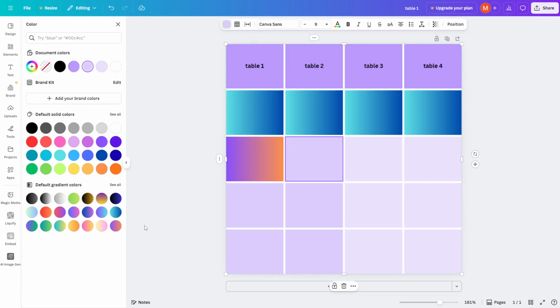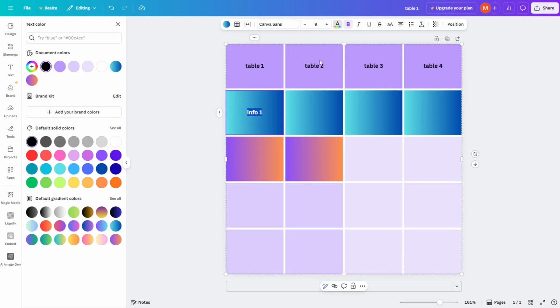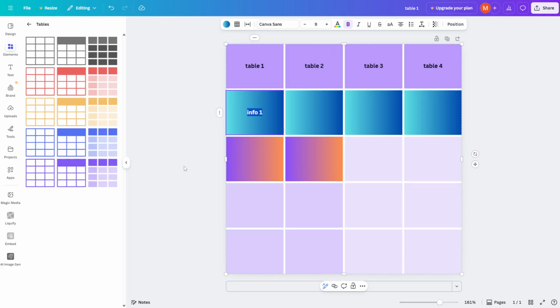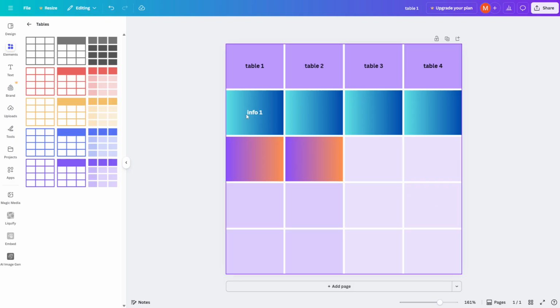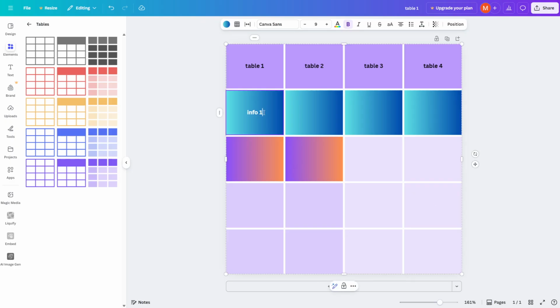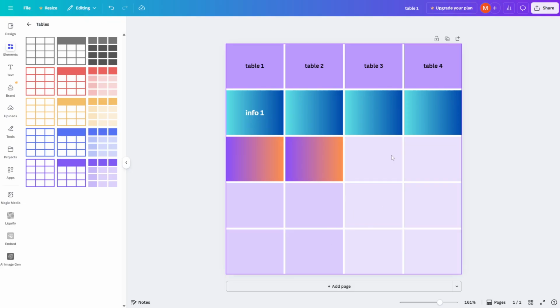Once you've filled in all the information, take a step back and review the design. Canva's drag and drop interface makes it easy to tweak spacing, colors, and alignment until everything looks balanced and professional. And that's it. You've just created a table in Canva. A simple feature, but one that can make your designs look structured, clean, and effective.